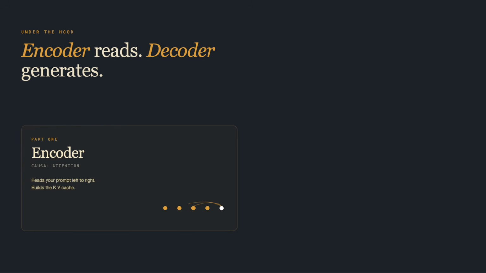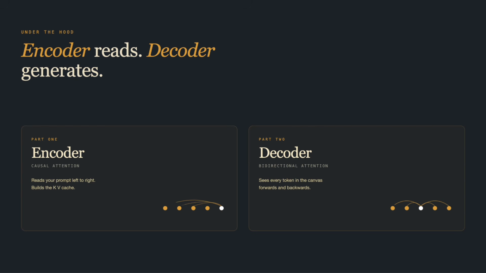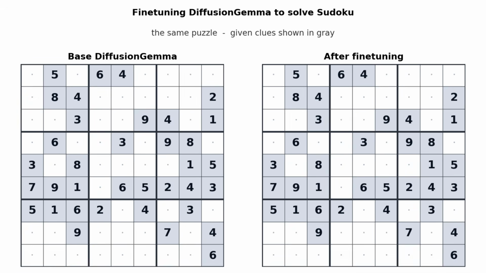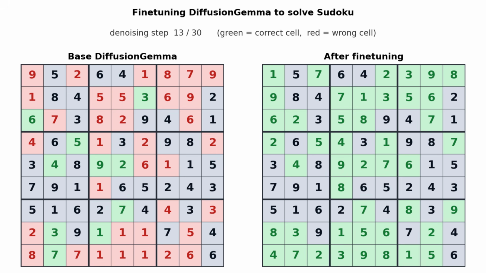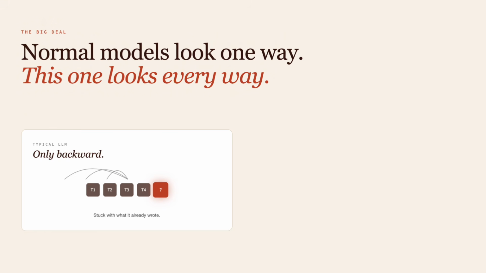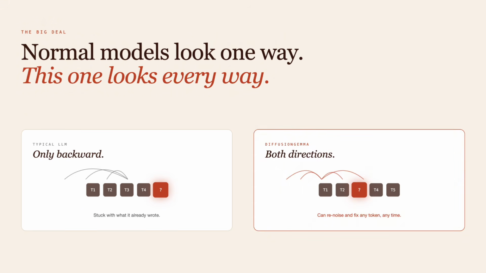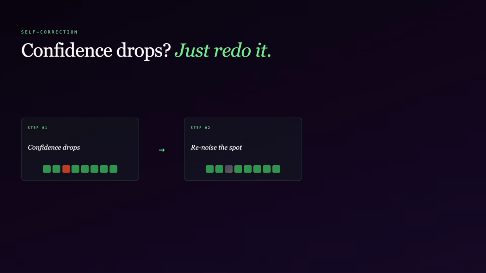Under the hood, it's an encoder-decoder setup. The encoder reads your prompt with normal causal attention and builds the cache. The decoder works on the canvas with bidirectional attention, meaning every token in the block can see every other token, forwards and backwards. That bidirectional part is honestly the most interesting property here, more than the speed. A normal model can only look backward. Once it writes a token, it's stuck with it. DiffusionGemma evaluates the entire block on every pass, so if its confidence in some token drops, the sampler can renoise that spot and fix it.